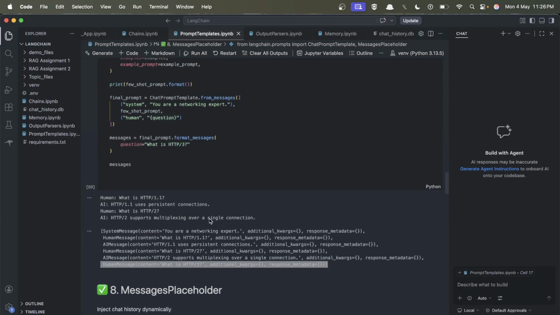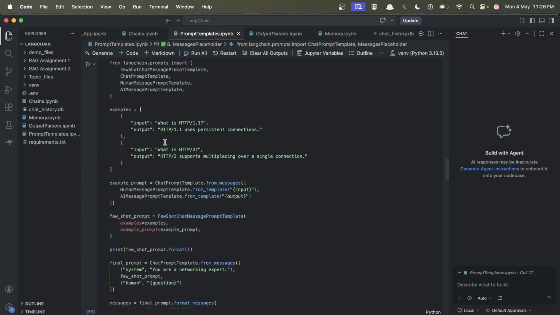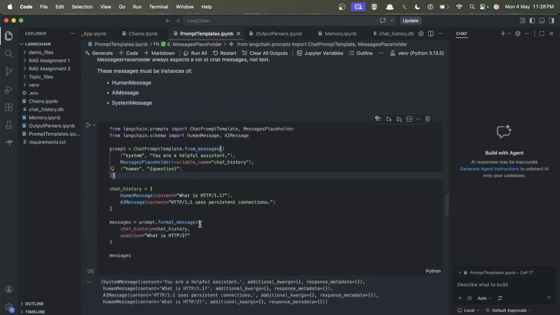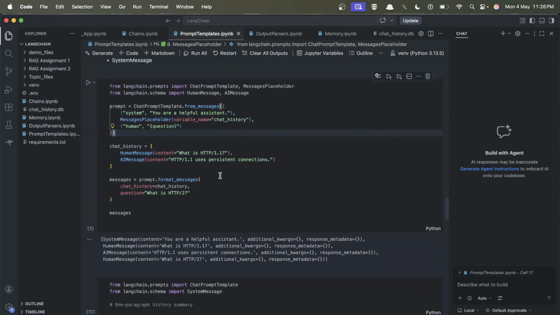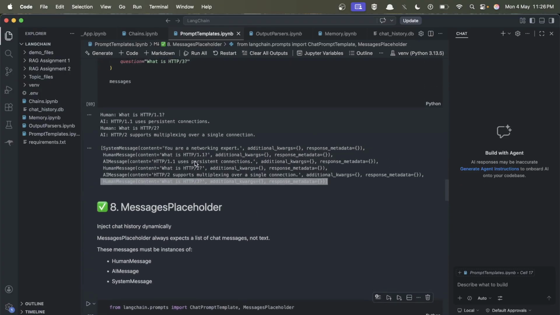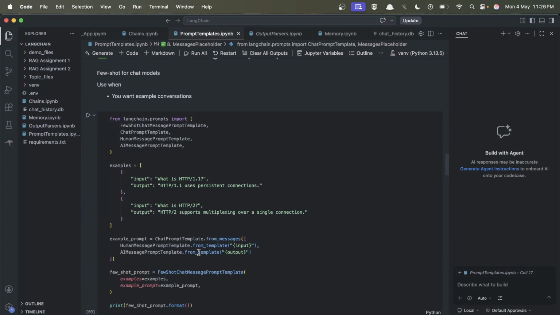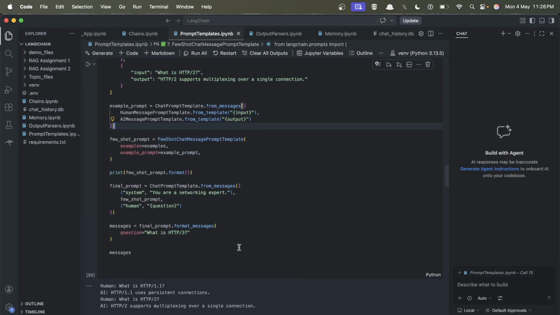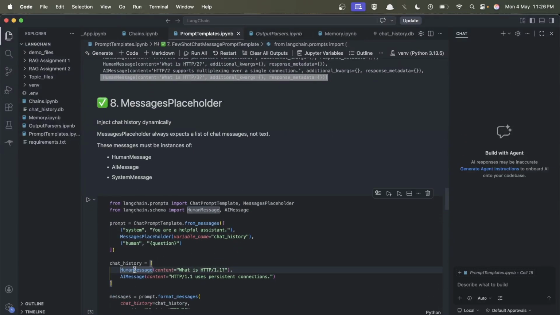So instead of providing examples and everything, you can also use the same technique to build a similar kind of prompt. Here I'm using a message placeholder and I am building my chat history using human message and AI message. Like these templates, human message prompt template and AI message prompt template, calling from template, providing inputs and everything, you can directly use the human message and AI message classes provided by LangChain.